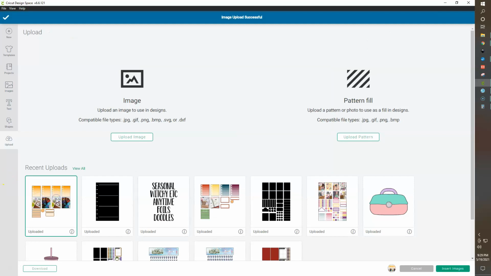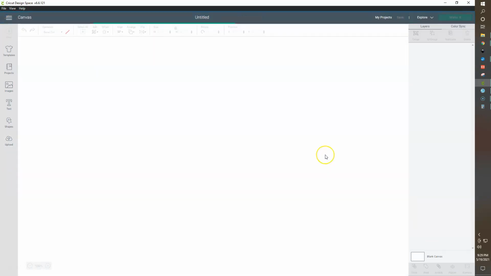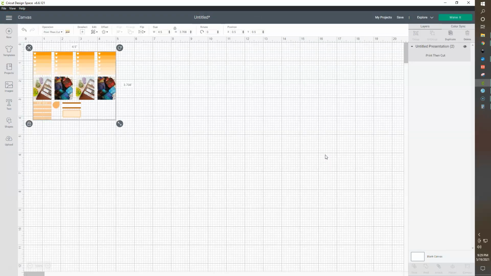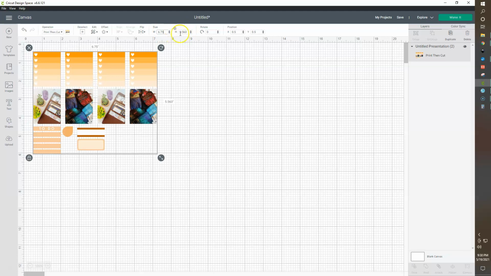Now I can go over here, click on that, insert the image. I'm going to size it to be 6.75 by 9.25, but it's not going to be exactly correct because you can see it's cropped a little bit because I didn't design a full page. But if you designed a full page, you would just go over here and type 6.75, and if you left the proportions locked, it would automatically populate to 9.25. So then you have that. And then you would go to Make It, and you would do your print and cut operation that you normally do.